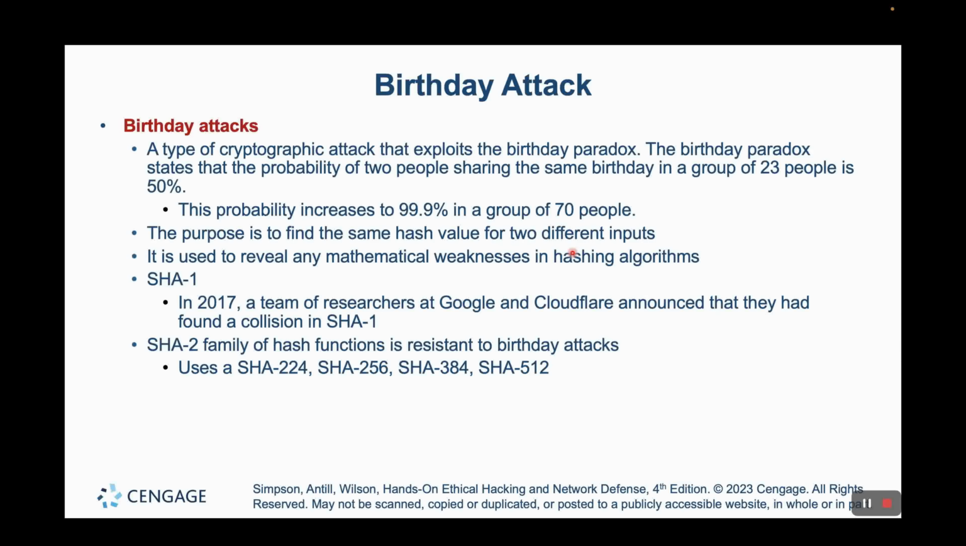Now, a birthday attack can be used to crack a password hash by generating a large number of hashes and comparing them to the target hash. If two hashes match, then the attacker knows that the password for that hash is the same as the password for the target hash. So the purpose is what? Basically, to reveal any mathematical weaknesses in the hashing algorithm.